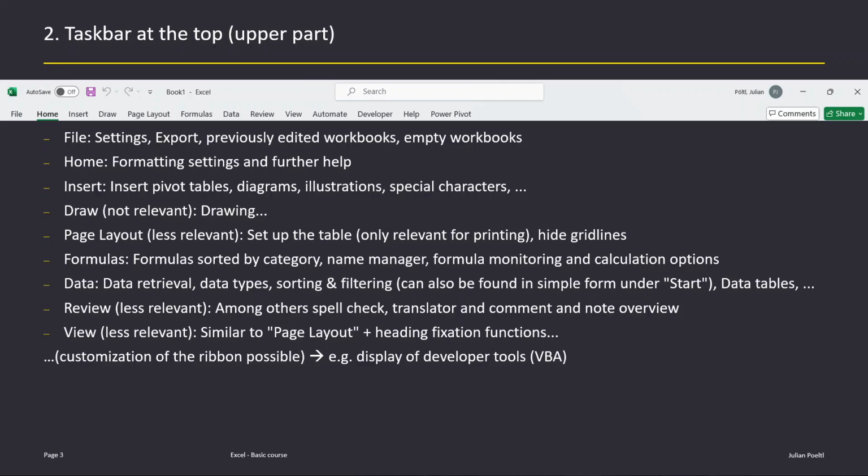With Review, it's also less relevant. You have, for example, a spell check, translator. You can do a comment or note overview and so on. And View is also less relevant because it's quite similar to Page Layout. But on View, you have your heading fixation functions. And as I've told you, your ribbon will potentially look a little bit different because you can customize your ribbon. For example, I have the so-called Developer tools here. We will need this for the VBA course, the fourth part of this whole series of courses.